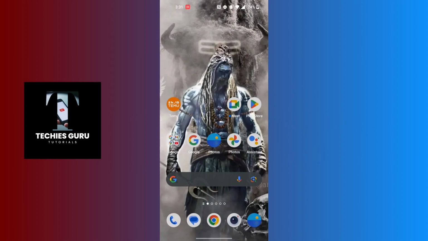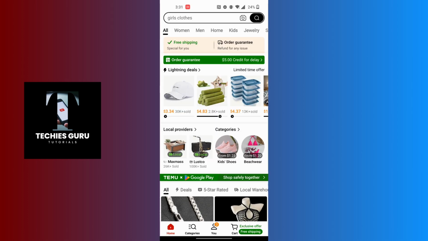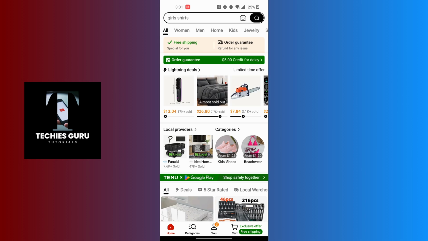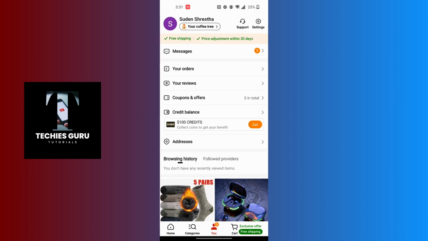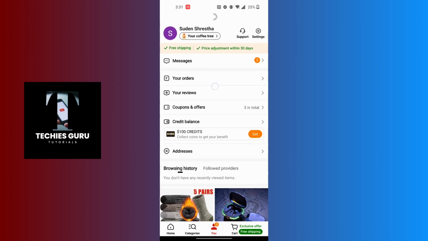Now to view all orders on Temu, first open up your Temu app on your phone. After opening your Temu app, guys, on this interface at the bottom of the screen you can see a bunch of options, and at the middle section you can see the U button available for us. Tap on the U button at the bottom middle section of the screen, and over here you can see your orders option available for us, which is the second one just below the messages.